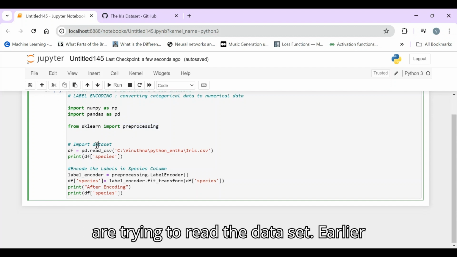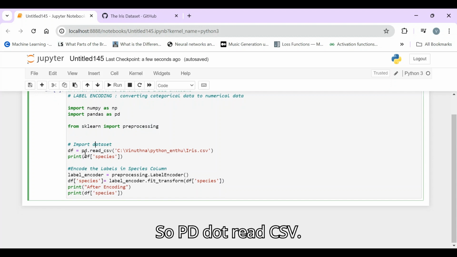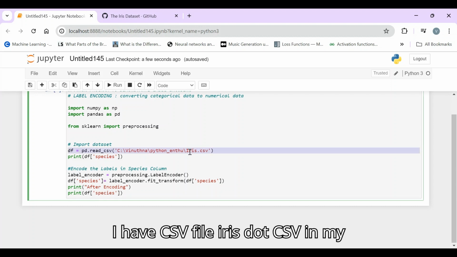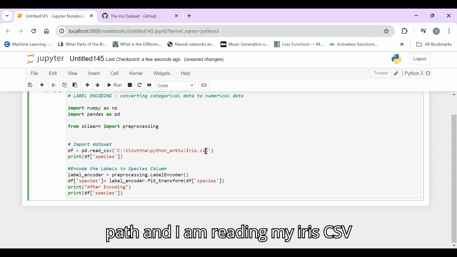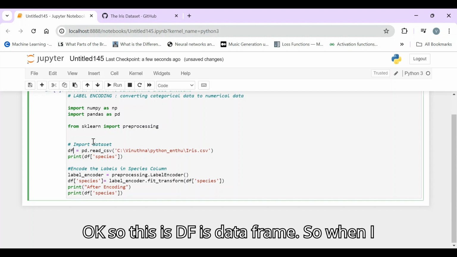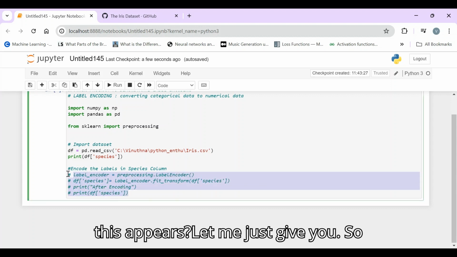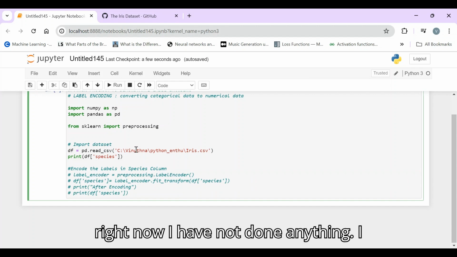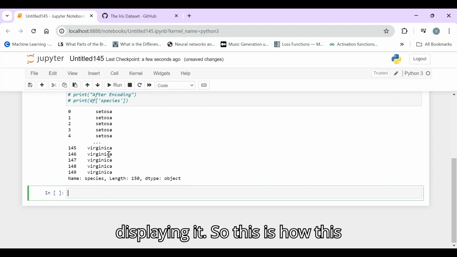This is how we are trying to read the data set. Earlier itself we came across this. So pd.read_csv. I have a csv file, iris.csv, on my local machine at this path. So I gave the path and I am reading my iris csv file and storing it into df. This df is a data frame. So when I print this data frame, how this appears, let me just show you. Right now I have not done anything. I just imported my data set and I'm just displaying it. So this is how it appears, right?